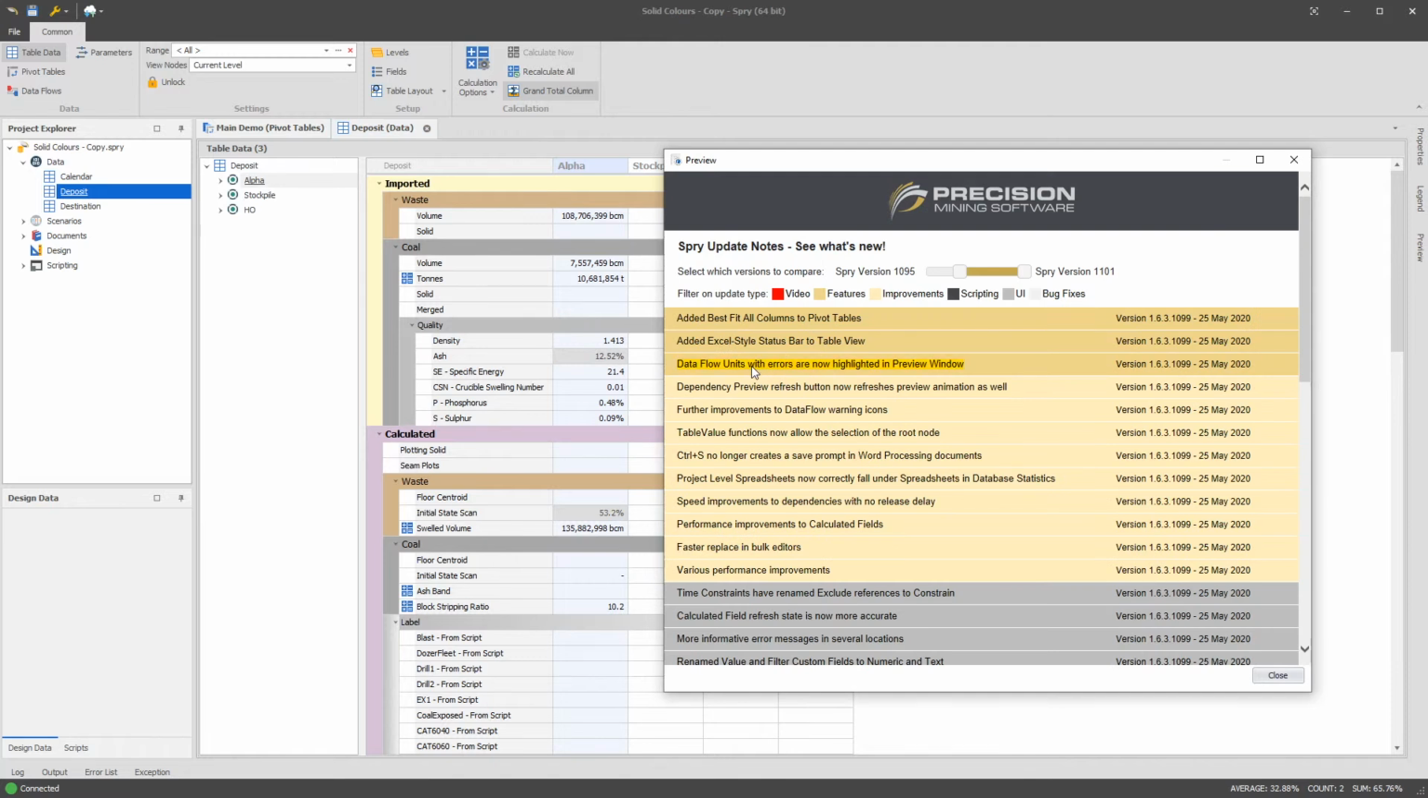Data flow units with errors. If you're a data flow user, you're going to notice it. You're going to see more visual clues: if you have errors with something, or an incorrect or potentially incorrect setup, it's going to give you some more warnings, some more visual feedback.